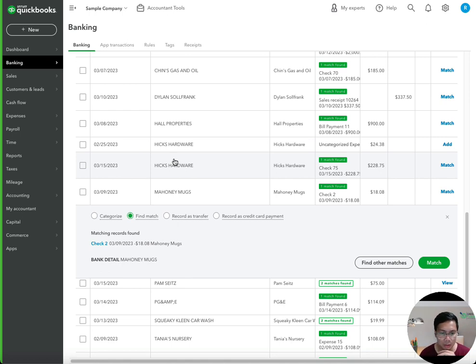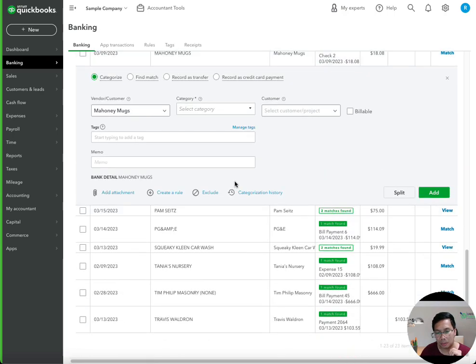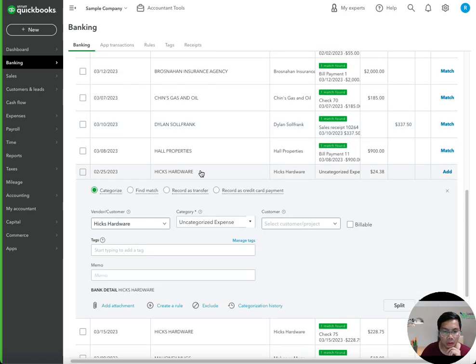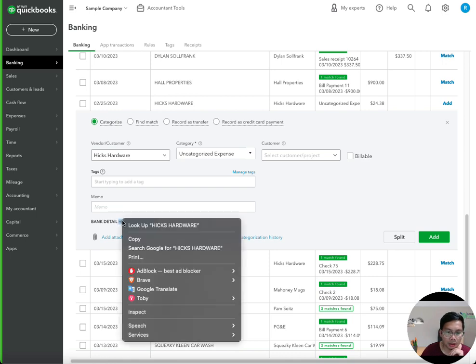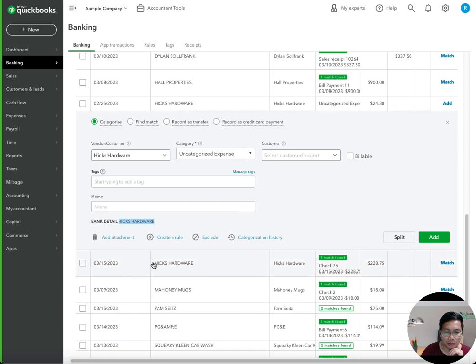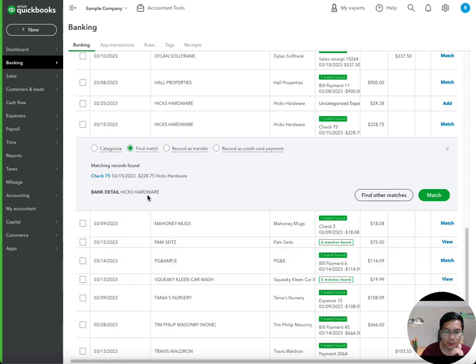Another interesting thing that we can do on bank feeds is create bank rules. If we have transactions that look like they are getting repeated from time to time, then we can create bank rules so that QuickBooks Online will be able to automatically categorize the transaction once QuickBooks Online downloads it into the bank feeds. For example, Hicks Hardware.